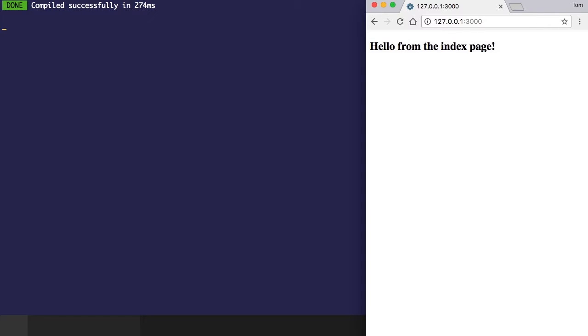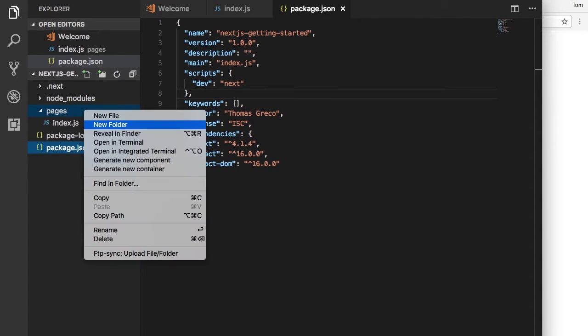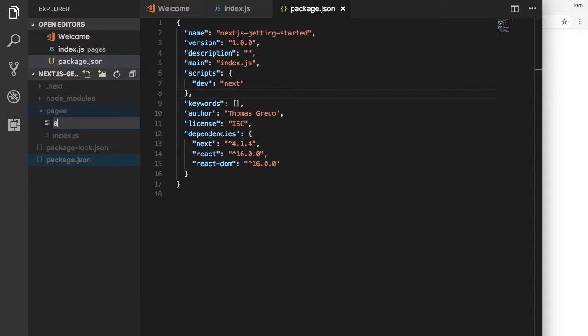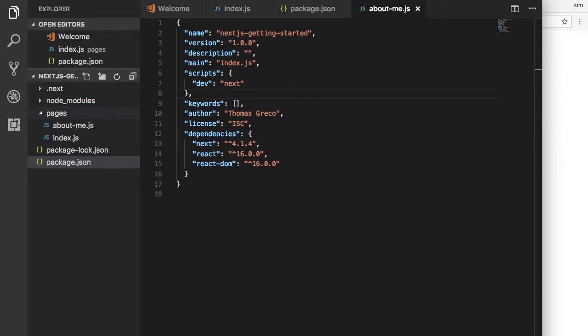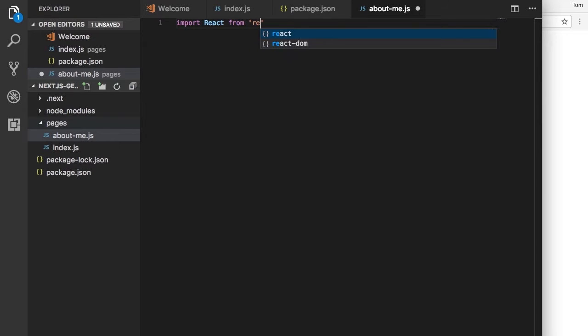We just learned that the pages directory acts as our file system. Before we finish up, let's see this in action a bit more. By adding an aboutme.js file, we tell Next that we want this code to be loaded when a user visits the about-me route.